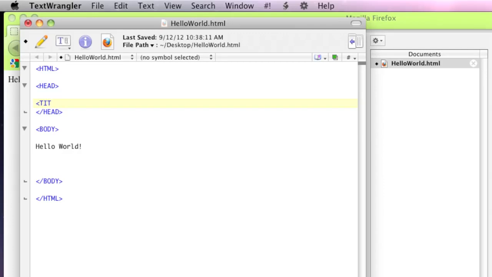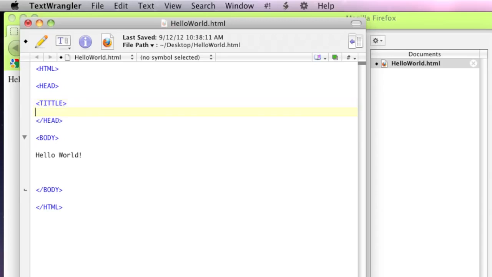Is it T-I-T-T-L-E? No, it's T-I-T-L-E. I told you I was terrible. You have to help me with my typing. Did I spell it right? One T. Oops, not an equals. T-I-T-L-E? Well, let's see if it works. I'm just going to do it in caps. This is my first HTML doc ever.